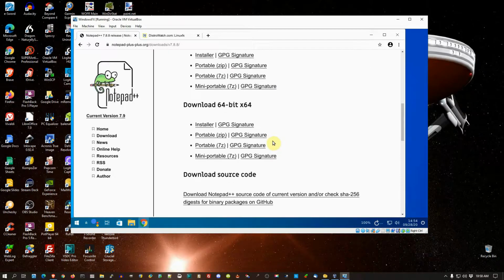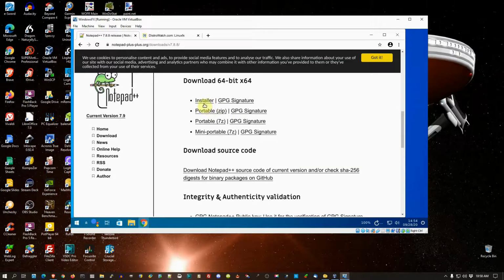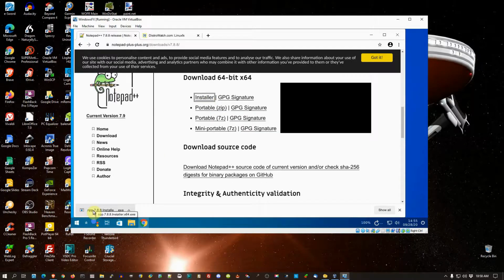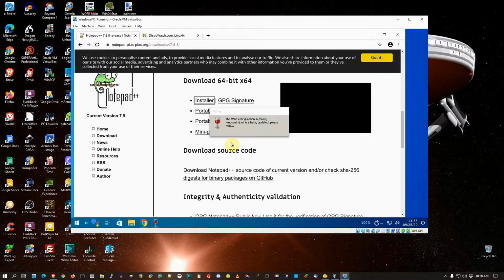I'm going to skip down here to the 64-bit Windows version. I'm going to get the installer, and it's going to download. And then we're going to run it, just like we would under Windows. Now remember, this is Linux. But Wine is configuring automatically in the background for us, which is pretty cool.